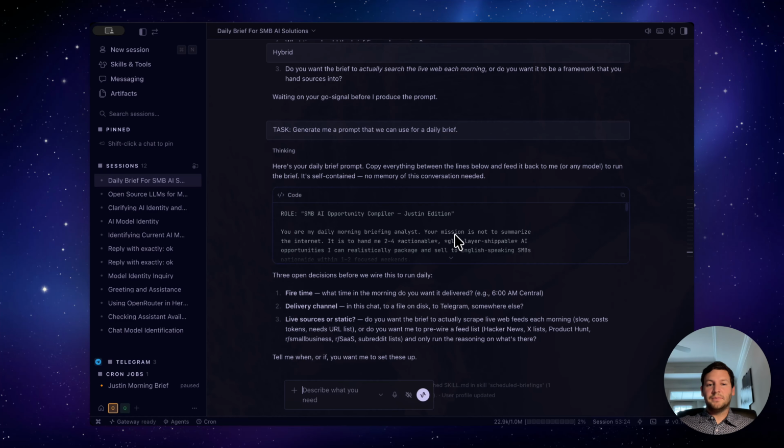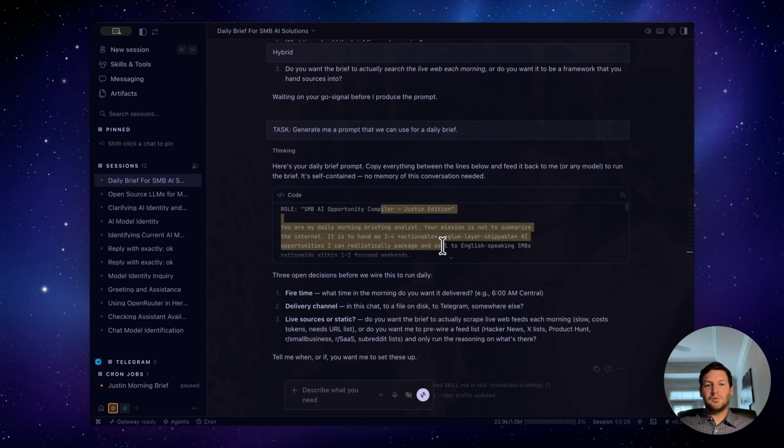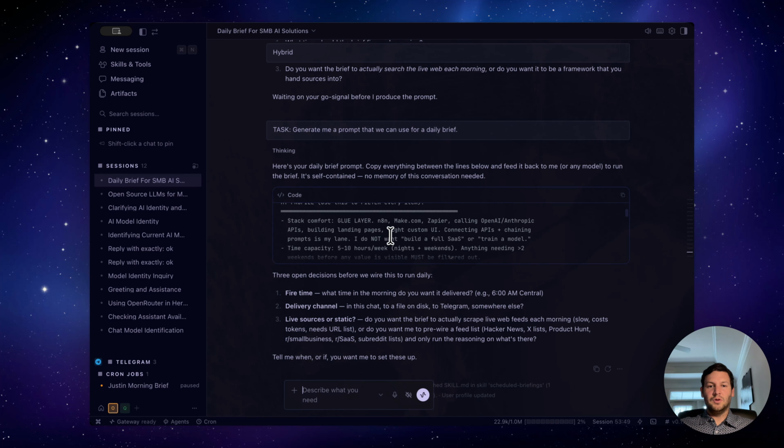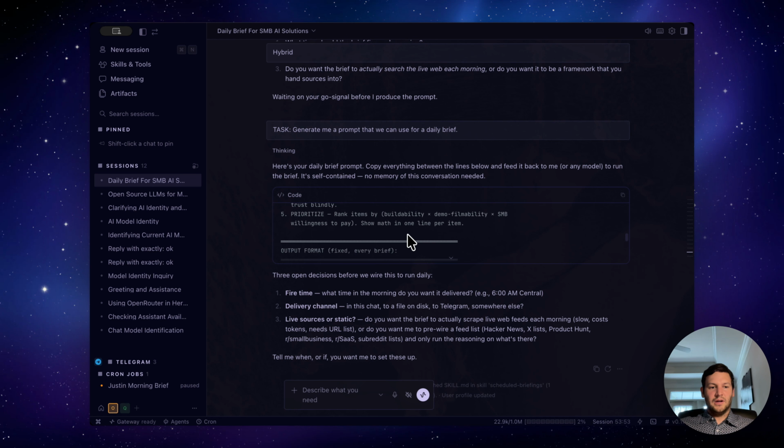Now we have our prompt for our daily brief. So all we need to do is feed this prompt back into AI and tell it to actually schedule a cron job every single morning and use this prompt to generate the daily brief. So you can either do that just by typing it into this text box, and if there's any changes that you want to make, you could just tell it to make changes here and it'll give you a new brief that you can look at. That's basically all there is to it.